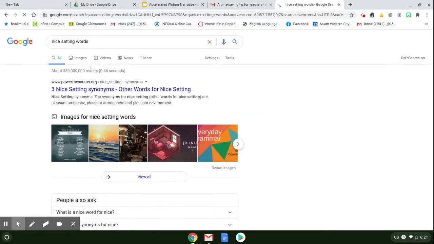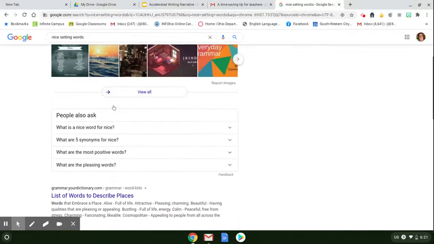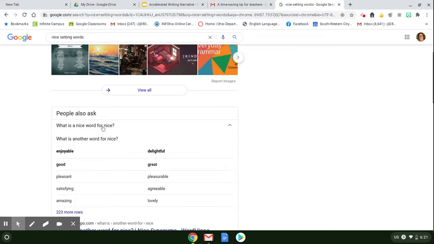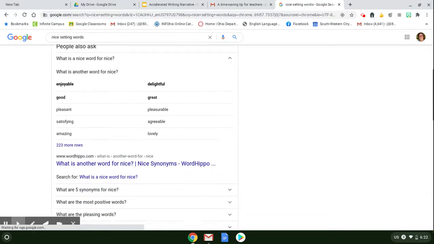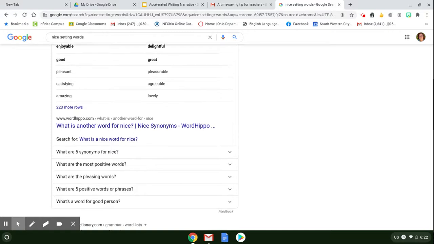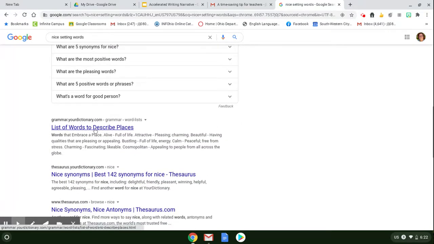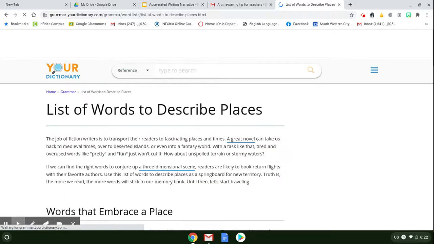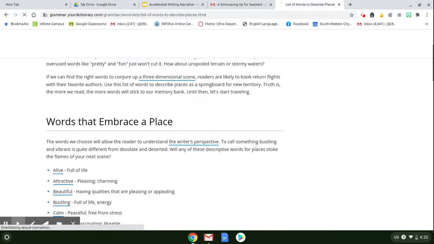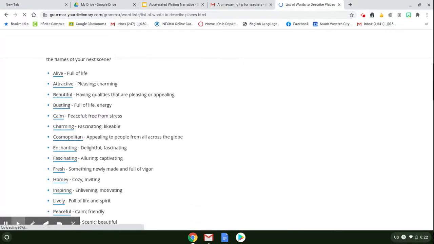And see what comes up. Or I could use my thesaurus. Pleasant, satisfying, lovely. And sometimes you get some really cheesy words, but look how it just comes up with a list of words to describe places. And I could look at this list and find ones that are very specific.